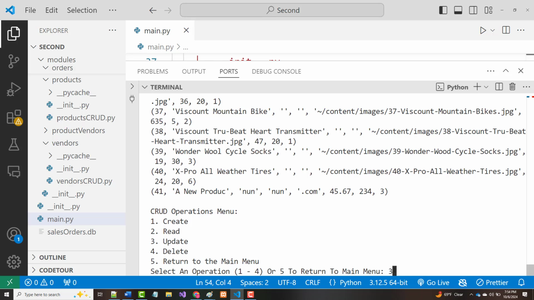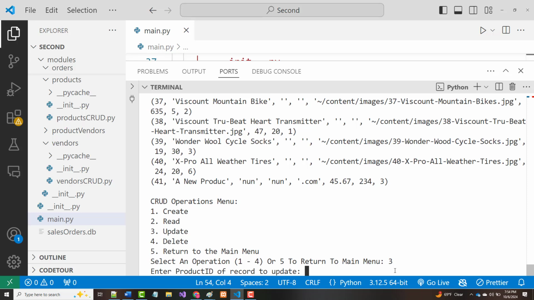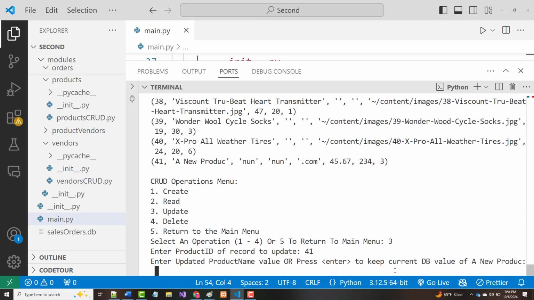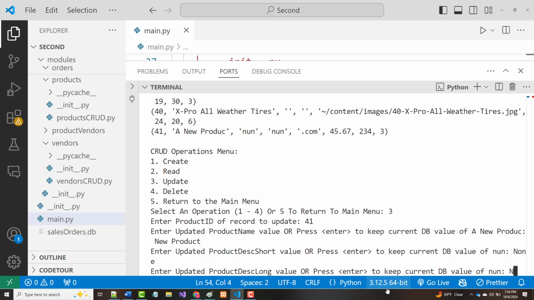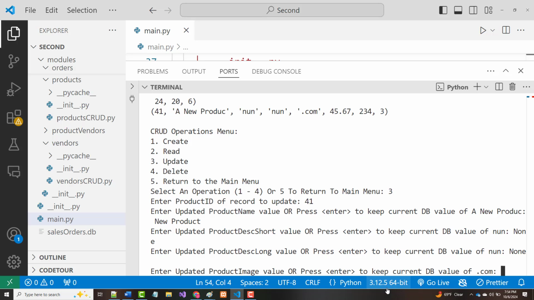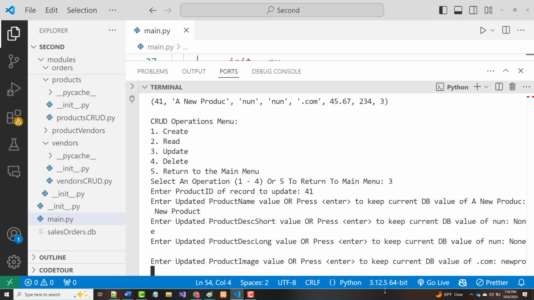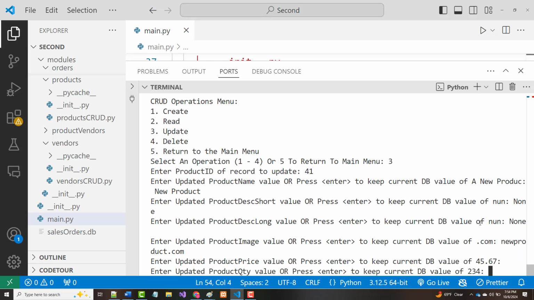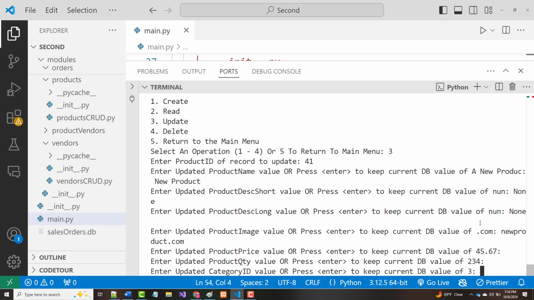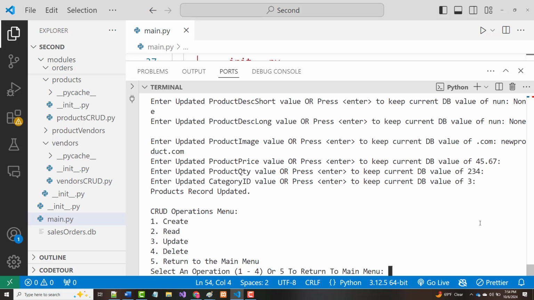So we want to do a 3 for update of 41. We'll say new product. Okay, this will be none. This will be none. This will be new product.com. The price will leave as it is, and the quantity will leave as it is. Category ID will leave it as it is.